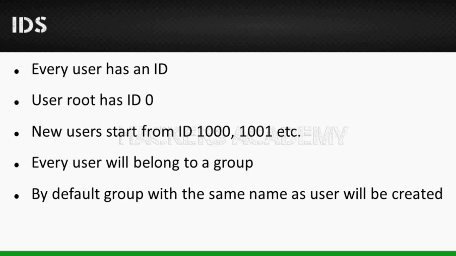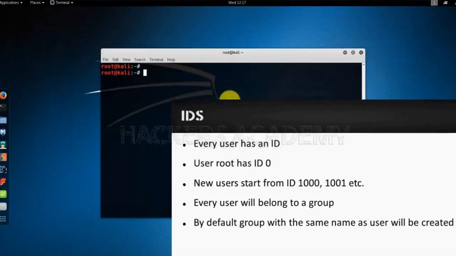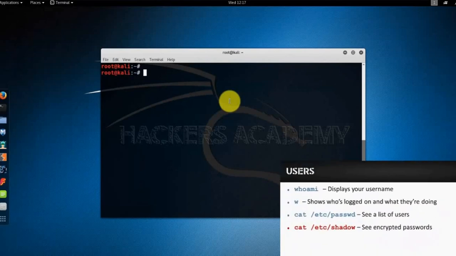So now I'm on a Linux box. How do I find out who am I? Am I root or am I not root? The command is as simple as it sounds: whoami. And it returns an output saying I'm root. Excellent.